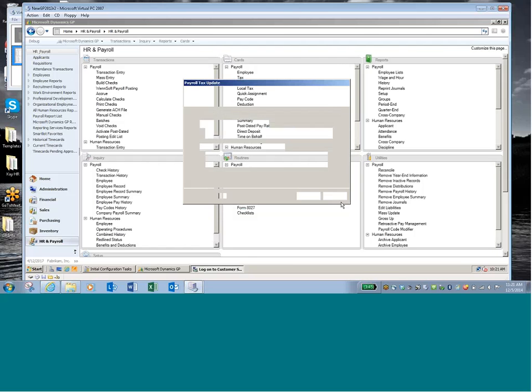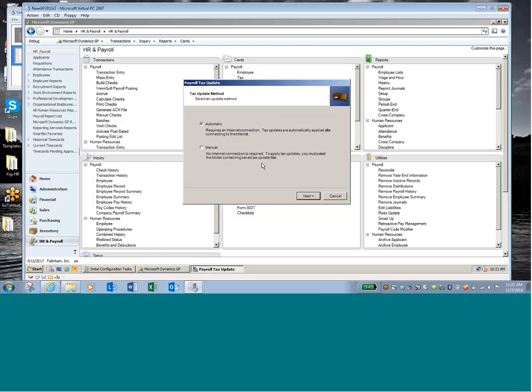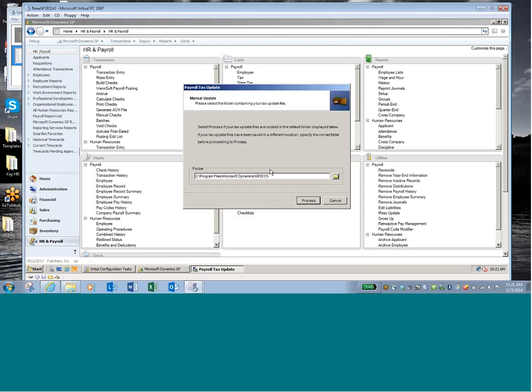So let's switch back. If you want to do it manually, then you would have to go out to the website at some point, pull the download for the tax updates, put that in a folder, and then go through the manual process. Basically, you go to wherever you put that file when you were connected to the internet, and then you go through the process. So that's the difference between the two.